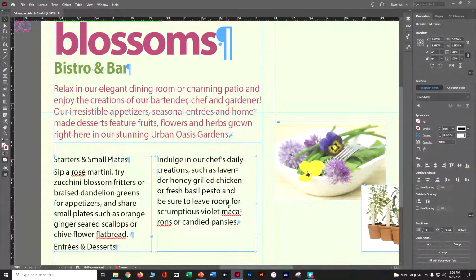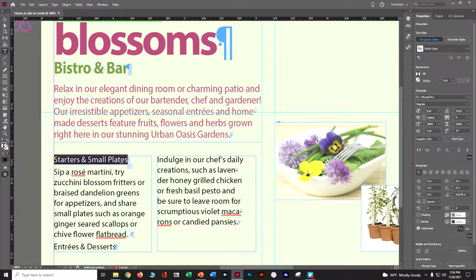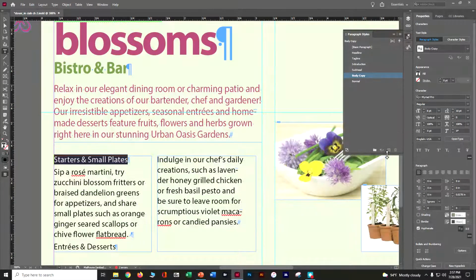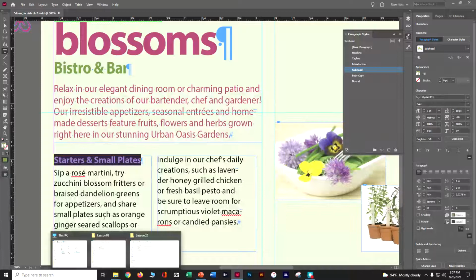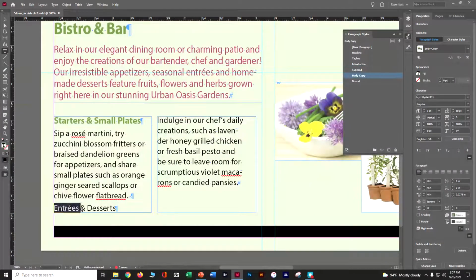Now the next thing we're going to do is make sure that these starters and small plates get some kind of emphasis. So let's grab our text tool. Starters and small plates, let's highlight that one. I'm going to grab my paragraph styles here over on the side. There are lots of different ways to get to them. This time we want to do the Subhead. And we want to do the same thing to the entrees and desserts.